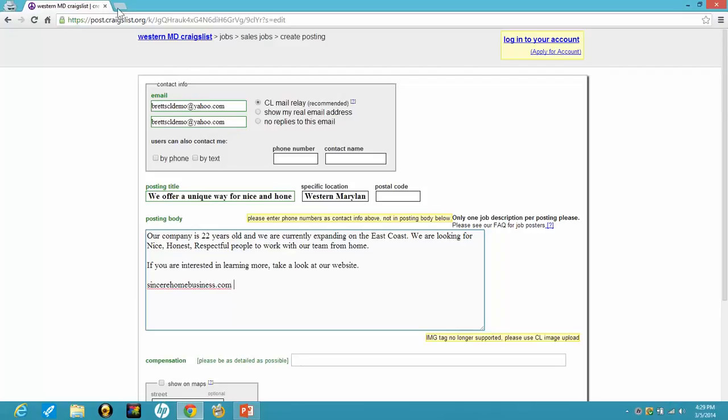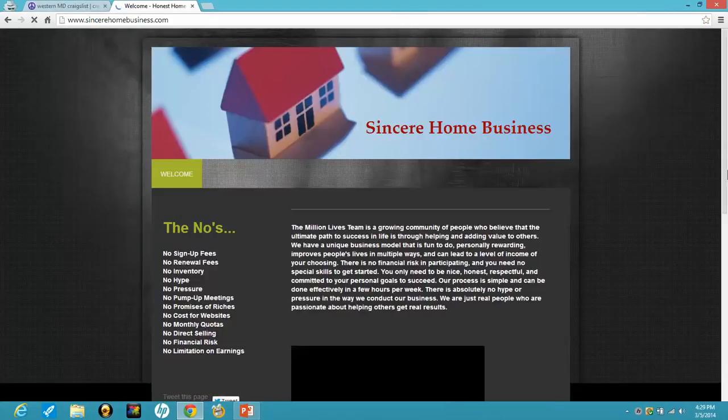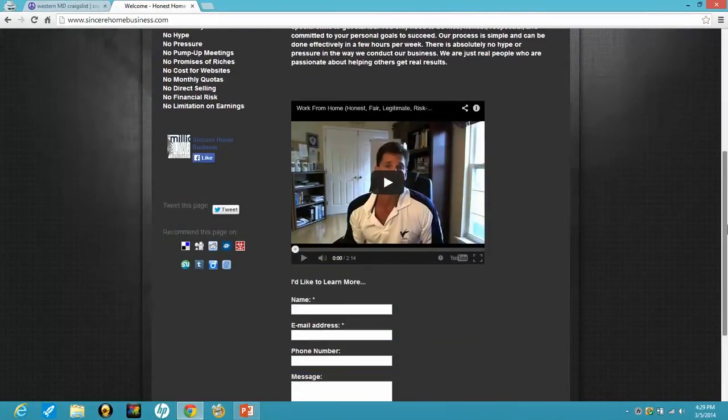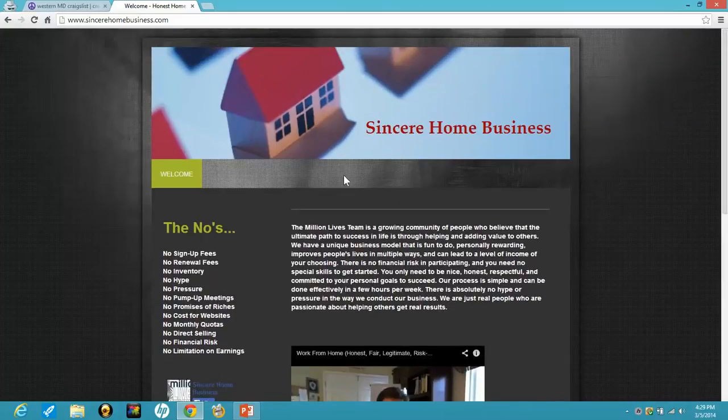And actually, real quick, before I publish the ad, I'll show you what my splash page looks like here. It's something real simple. A lot of splash pages that you'll see, or capture pages, whatever you want to call it, will have a picture of a girl sitting on a car with a bunch of money, or somebody sitting on a beach. Mine's just called Sincere Home Business.